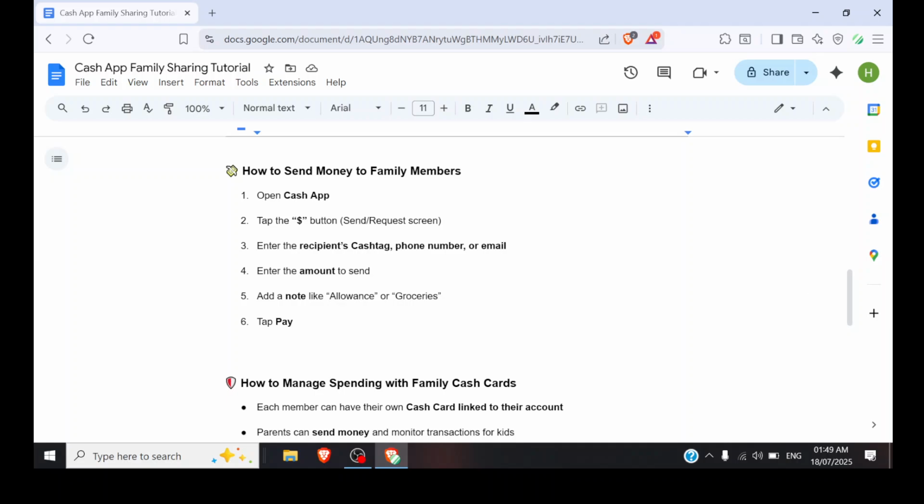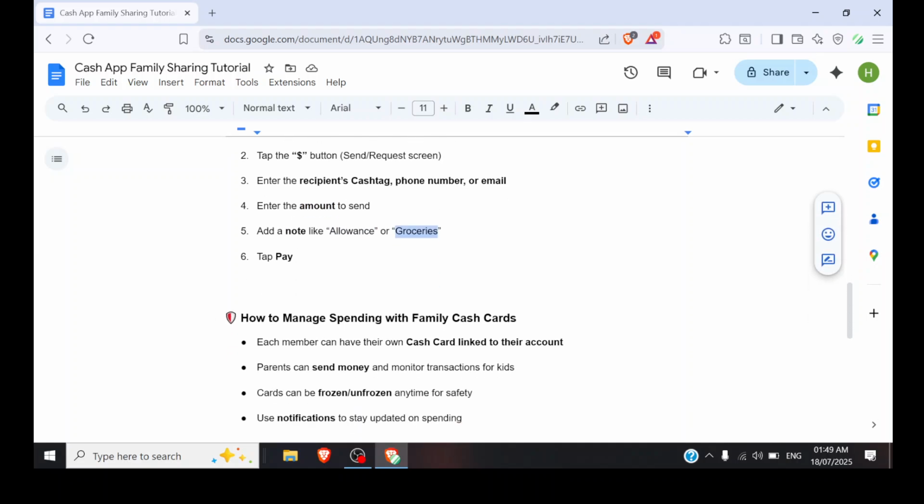And how to send money to family members. It's quite easy. For that, open Cash App, then tap the dollar button. You can do both send and request. Then enter the recipient's cash tag, like their phone number or email, then enter the amount that you want to send, then add a note like allowance or groceries, and lastly tap pay.